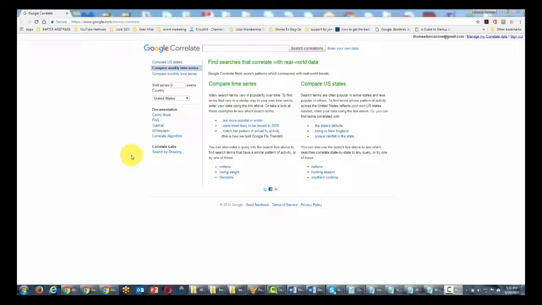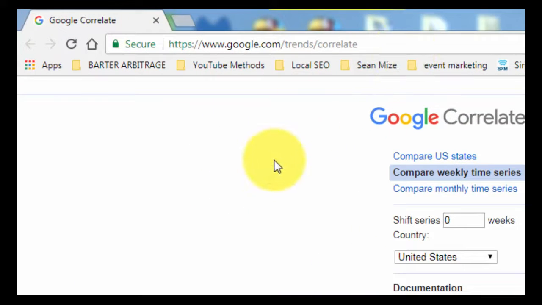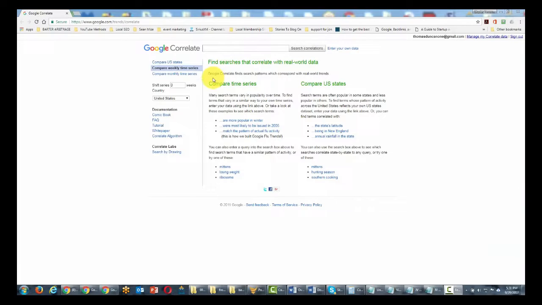Now in this video, we are looking at Google Correlate, which is actually a subset of the site Google Trends. And basically what Google Correlate does is it gives you an idea of what search term actually runs in parallel in popularity to your term. You can look at the term over time. You can also look at the term geographically.